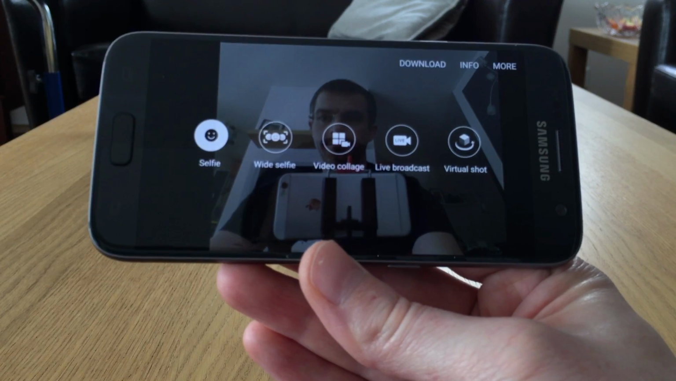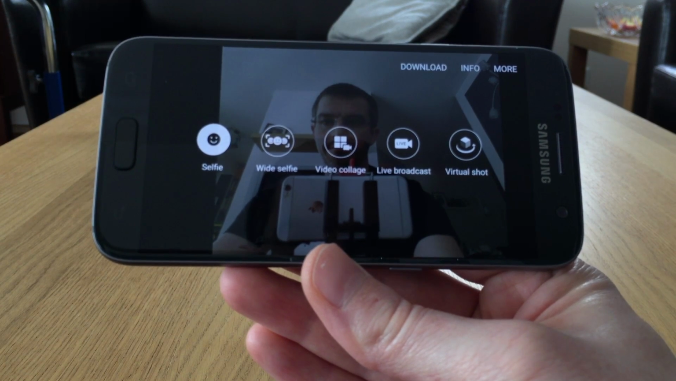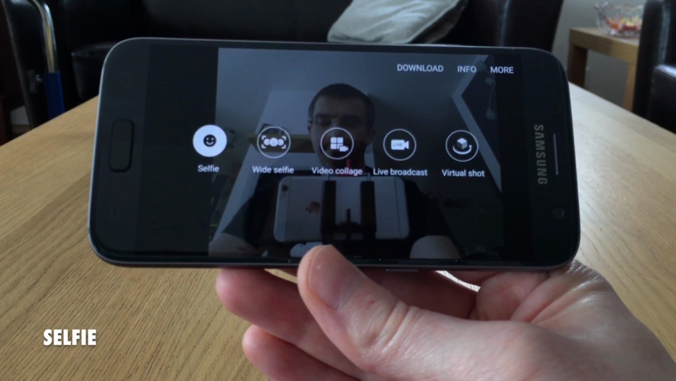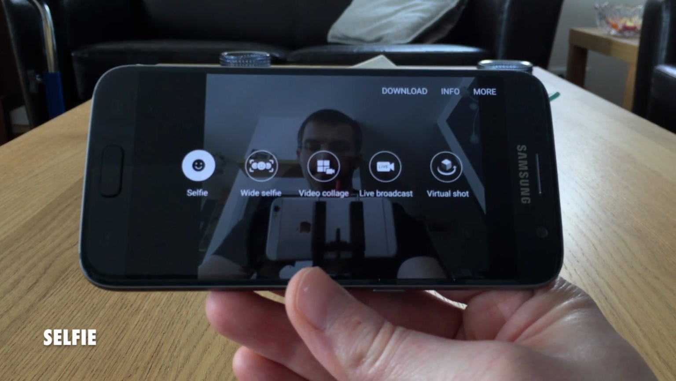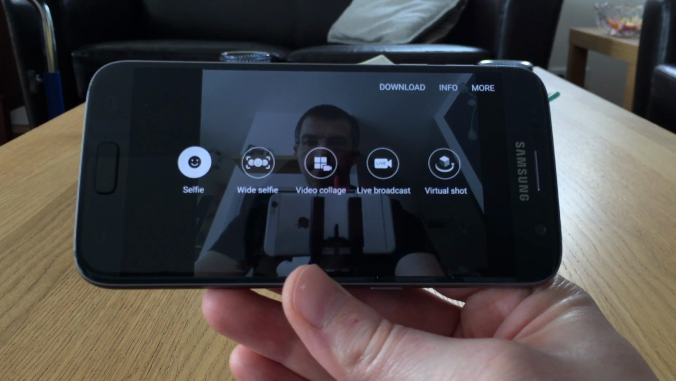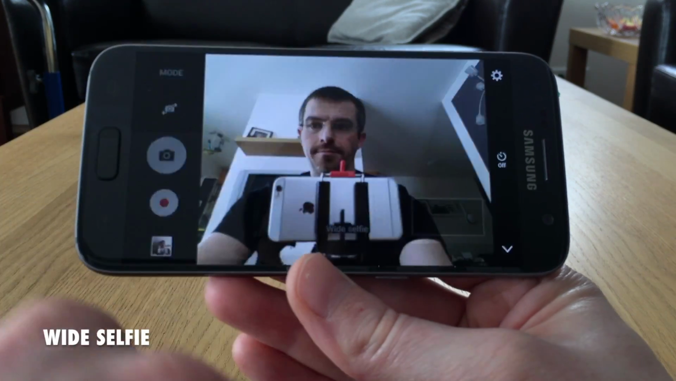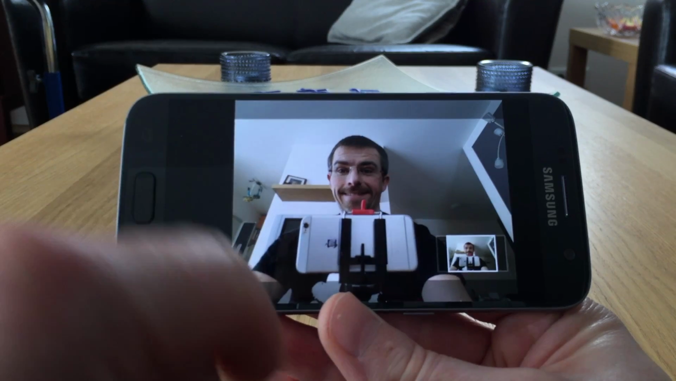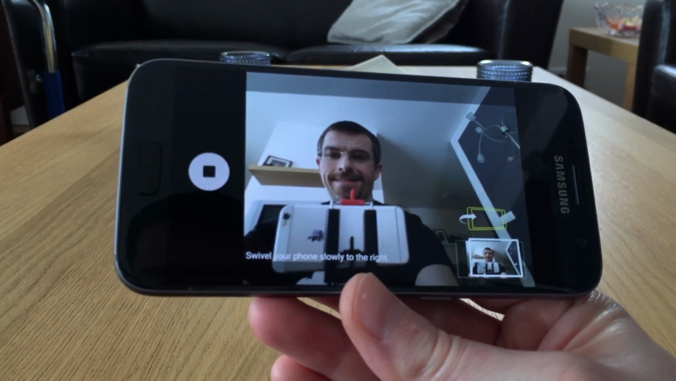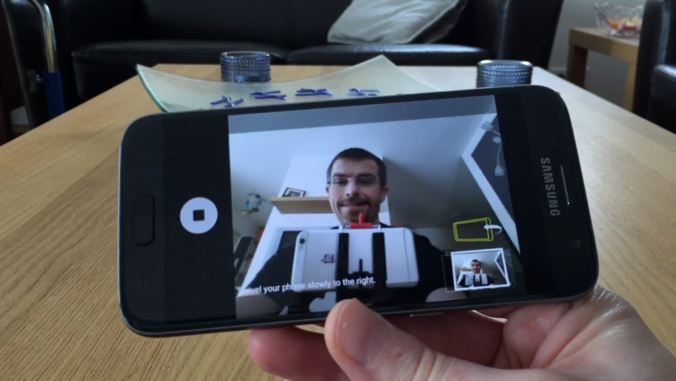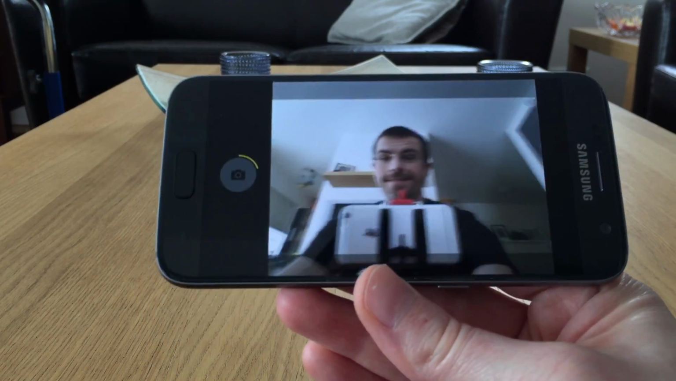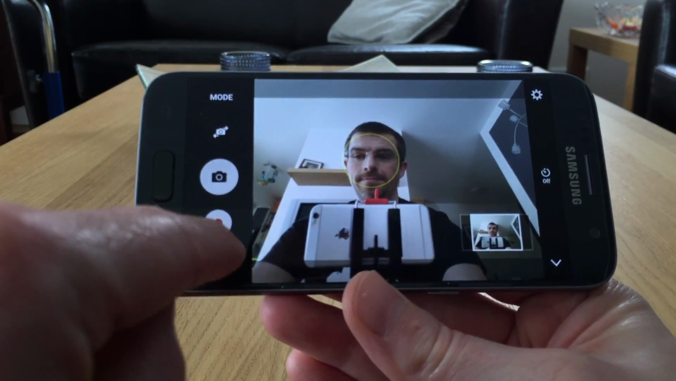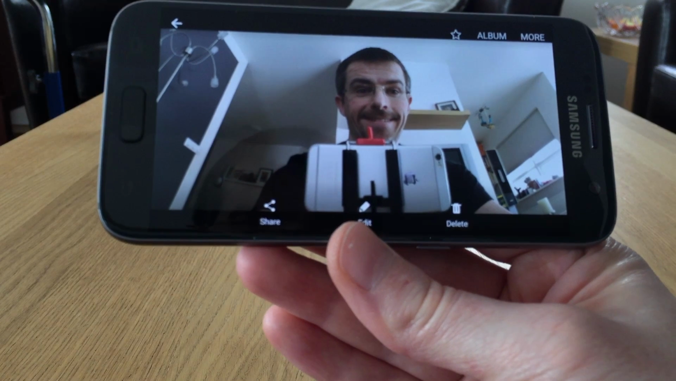We don't have as many modes for the front-facing camera as with the rear one, but we have a few. We have the selfie one, which is the default one, that is similar to the auto mode on the rear camera. Then we have the wide selfie, which you could say is a panorama mode for selfies. So when this mode is selected, you press the shutter button, then you just have to swivel the camera from right to left, or from left to right, to get all the subjects in the photo. This is a neat feature.